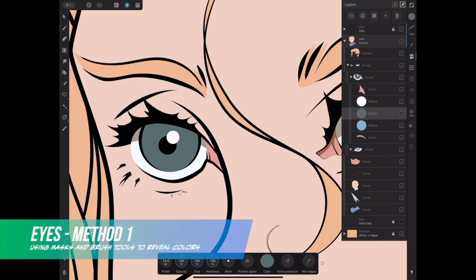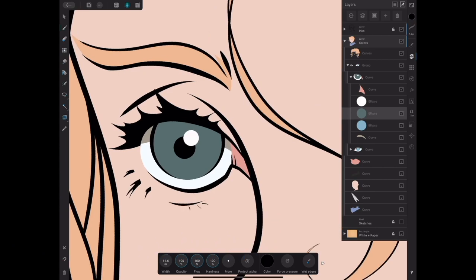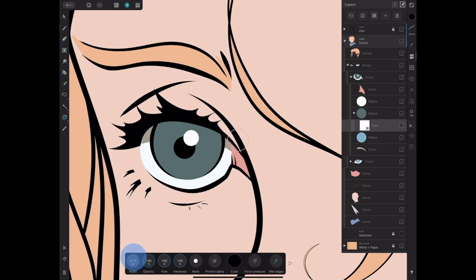Here I use the masking technique on the eyes, but instead of using an empty mask, I use a normal mask layer and I paint in black to conceal rather than white to reveal. As per usual, I'm not saying that this is the correct way that you have to do this. It's just me showing you another way to get things done or a different way to approach a certain situation.